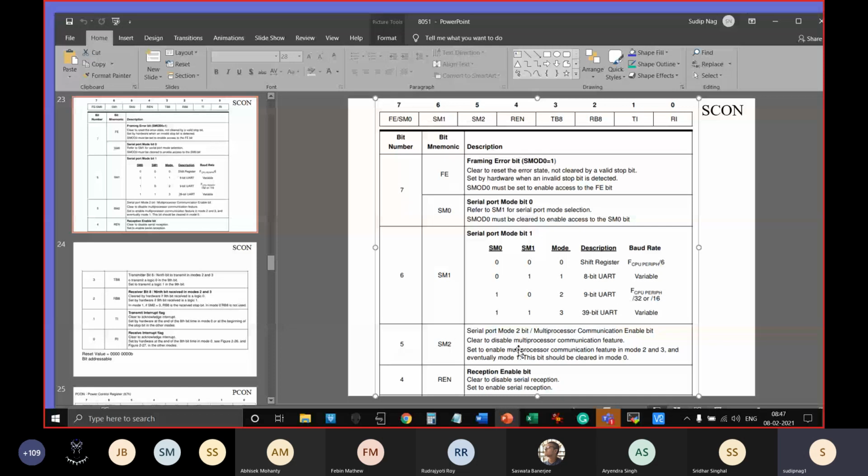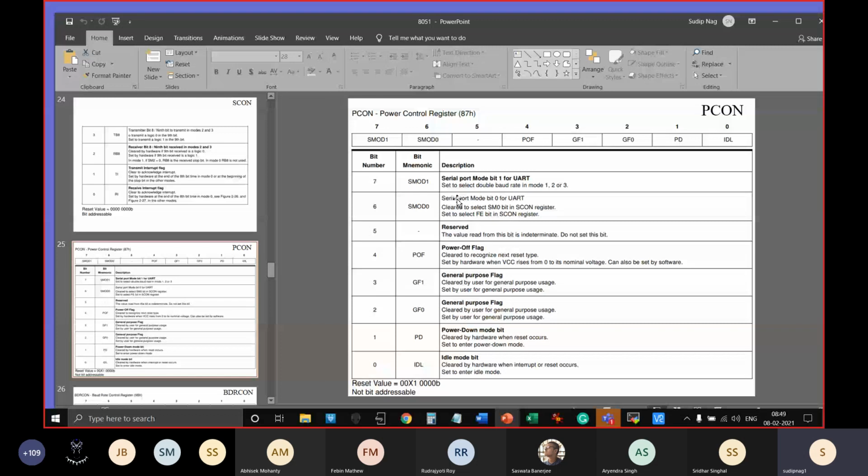in serial UART communication. So look at this, there are some bits associated. PCON means power control special function register. Then PCON has basically 2 bits, D7 and D6, specifically meant for UART related communication. So this SMOD 1 is set to select double data rate in modes 1, 2 or 3. Modes 1, 2 and 3 means the UART modes: 8-bit, 9-bit and 39 bits.